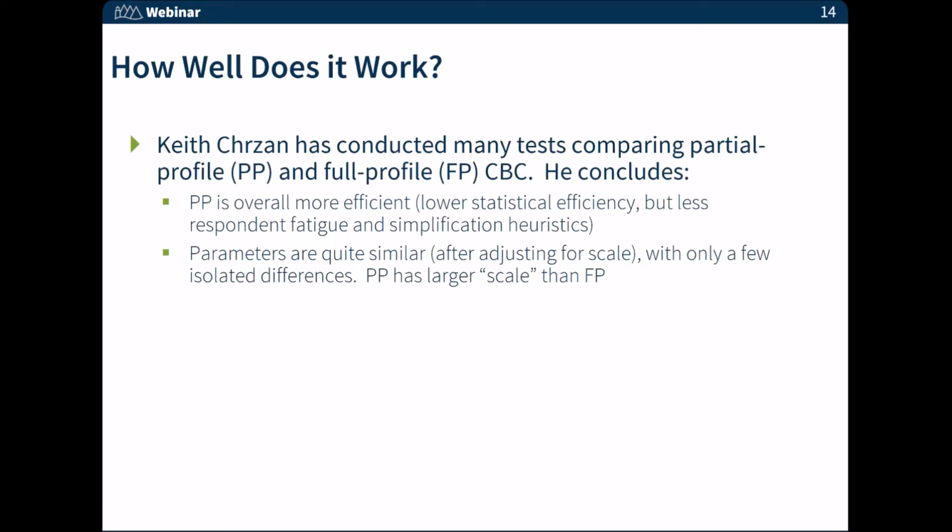Over the past couple of years, we've done some studies looking at how partial profile compares to other methods. And what Keith has found over the years is that partial profile is overall more efficient because even though it has the lower statistical efficiency, we get less respondent fatigue. People don't have to use simplification heuristics.